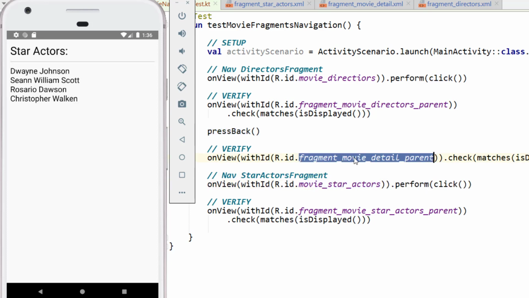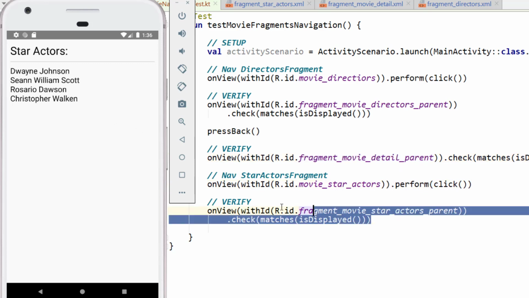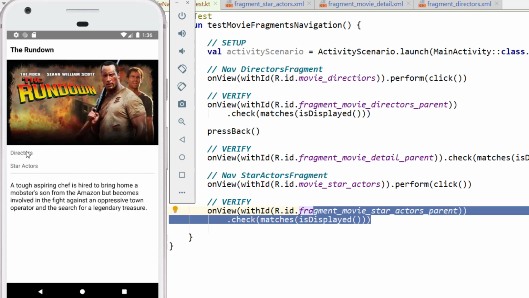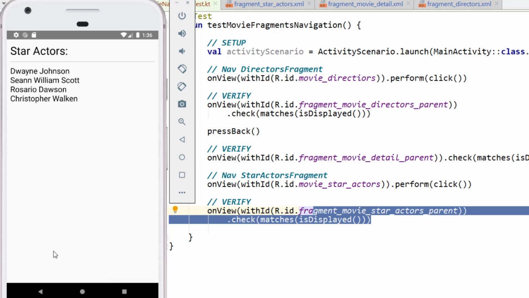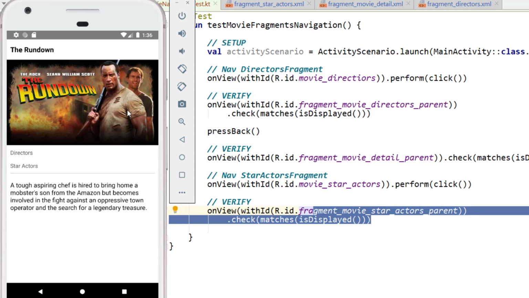Oh, actually, sorry, I missed one. So I would verify first that I navigated back to movie detail fragment. Then I would click star actors fragment and then verify that that's in view. So we're doing a full kind of circle. Directors fragment, back button, making sure that this is in view, star actors fragment, making sure that that's in view. So the total navigation here would be tested completely.